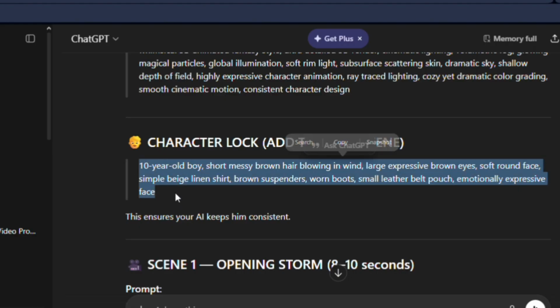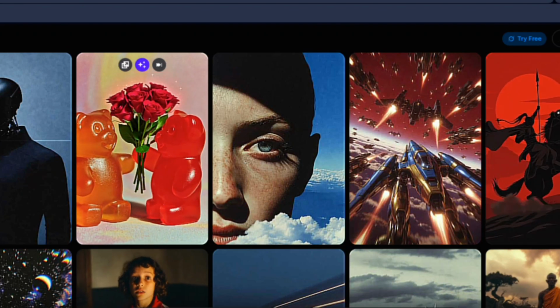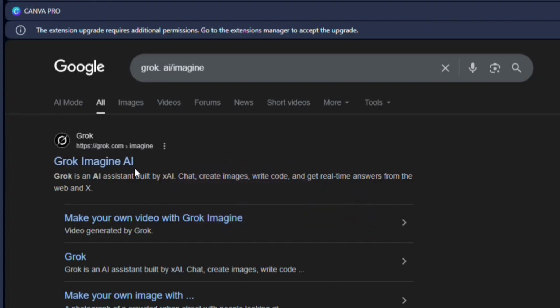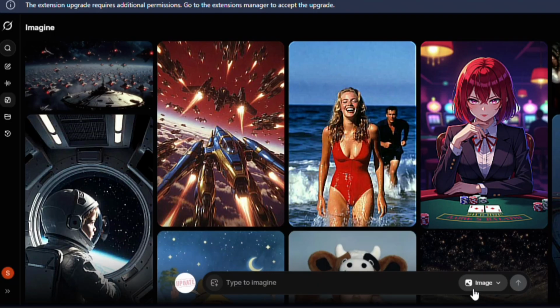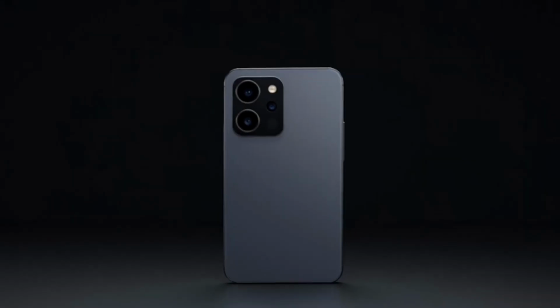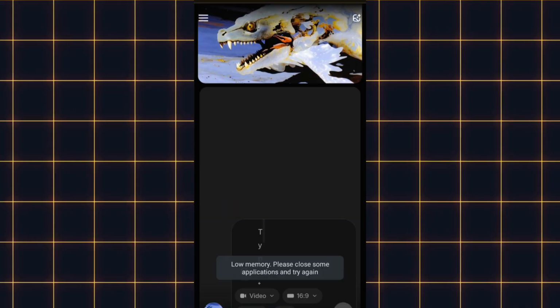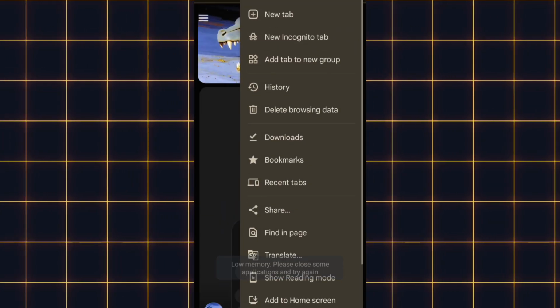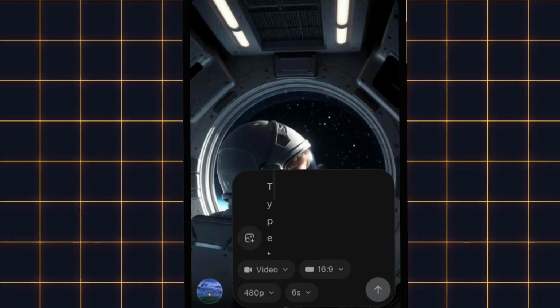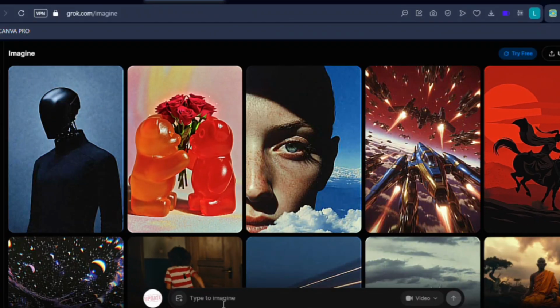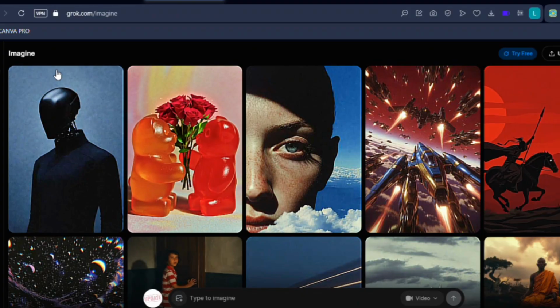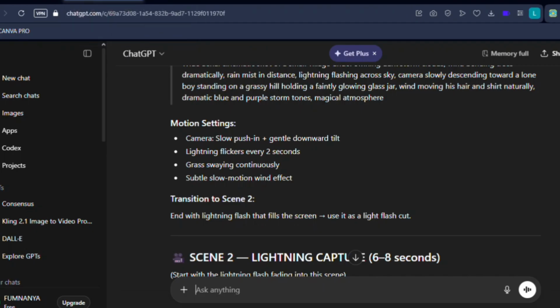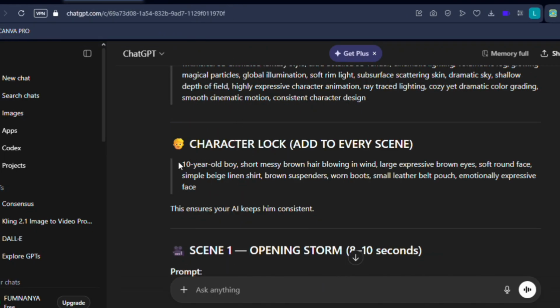Now, once you have gotten your text prompts from ChatGPT, the next step is to move to Grok AI. Search for Grok AI Imagine on your browser and open it. You can do this on your phone or laptop, and it's free to use. If you are using a mobile phone, there is an important step. Switch your browser from mobile view to desktop view through this method. This gives you a full Grok interface, exactly like using a laptop. If you're already on a laptop, you can skip this step.